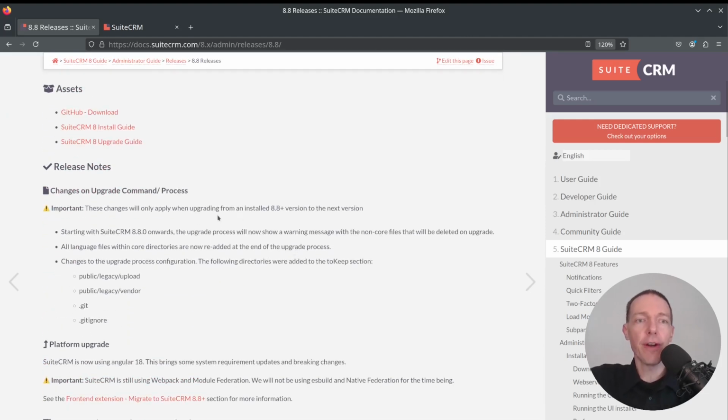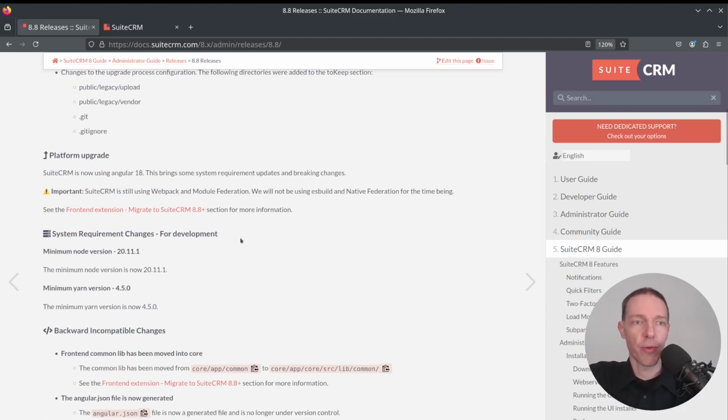First of all, this will be from the next upgrade onwards, so there will be some notifications about maybe some custom files that might be deleted in the upgrade, and therefore you will have some notifications here, but we can only see this from the next upgrade onwards.